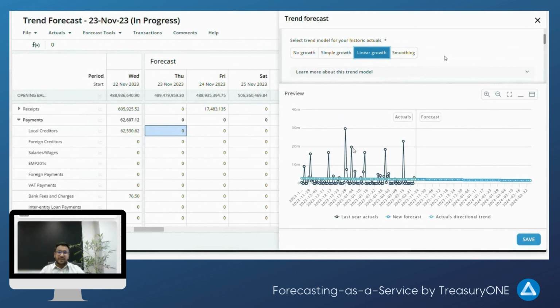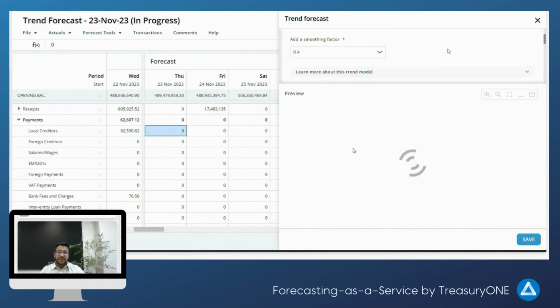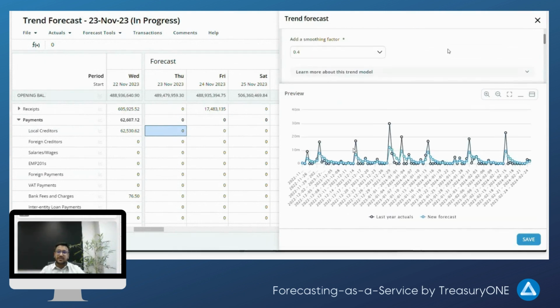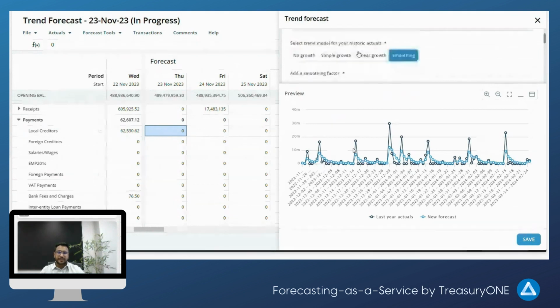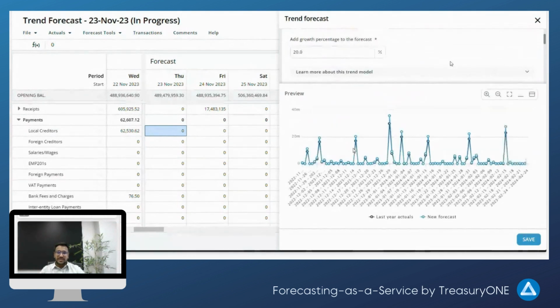You can apply no growth, simple growth, linear growth, or smoothing to remove any outliers that took place in your bank account. It's as simple as clicking on the percentage growth that you would like, and once you hit save, your forecast is automatically populated for you.